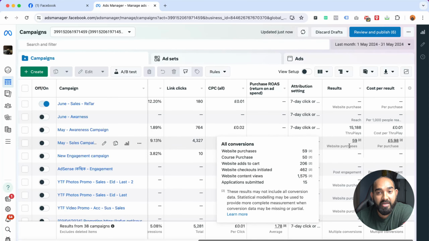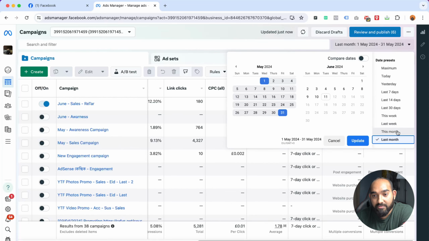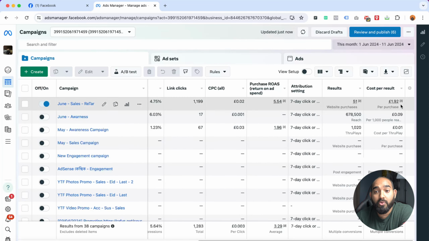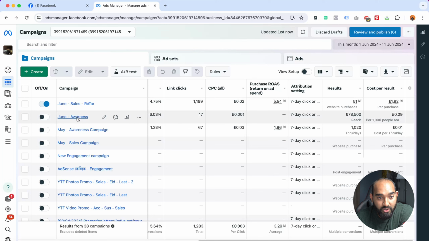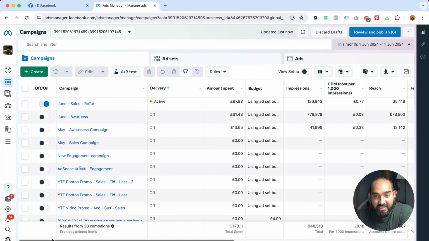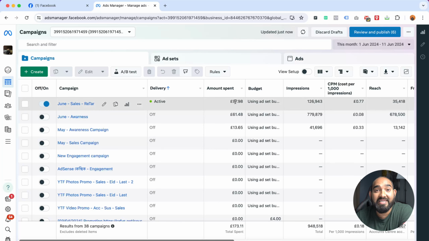And now if I show you the data, the previous month cost was around £6 for each course enrollment. And now if I take you to this month, you can see that the current course purchase cost is only around £2, right? So in this month, I have got these two campaigns. Awareness, I have run this campaign for a few days. If you just take a look at the spending, you can see it was only £62 that I have spent on this awareness campaign. And on the sales campaign, in total, I have spent around £98, let's say £100.